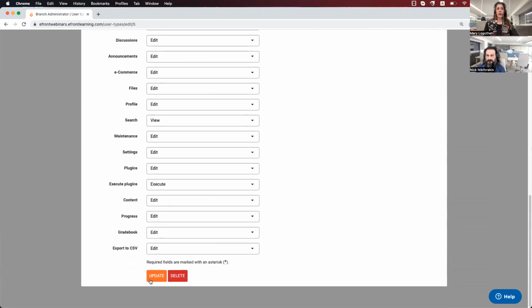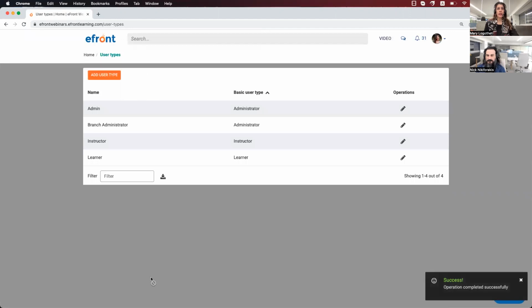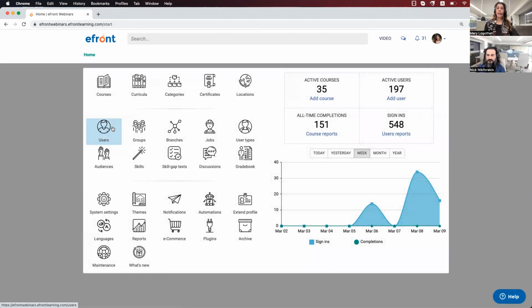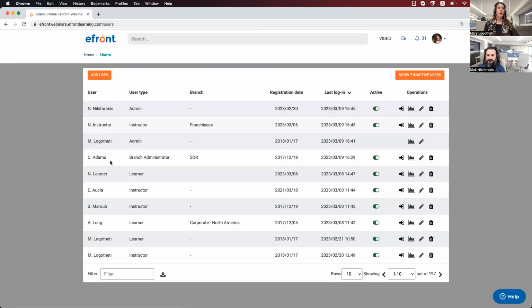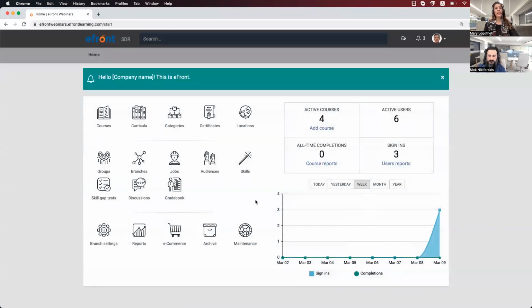So I'm going to save now what I have done to my branch admins, and we're going to test this together by logging in again as that user who was a branch administrator. This is the correct type. This is the type that I was editing, belongs to the SDR branch we created today together. And let's log in. And you see there is no users tab here. I cannot add any users. I cannot access notifications at all.